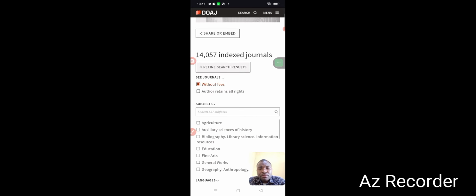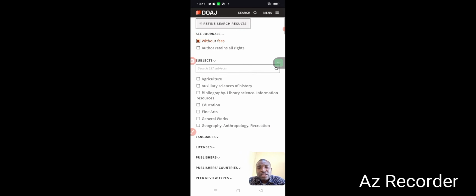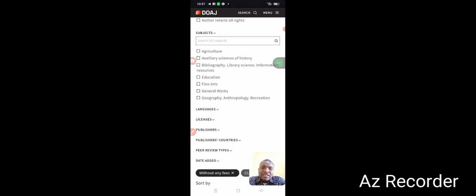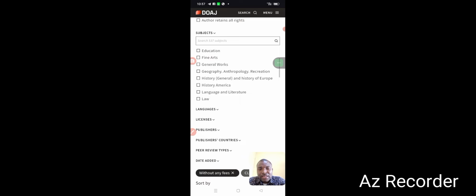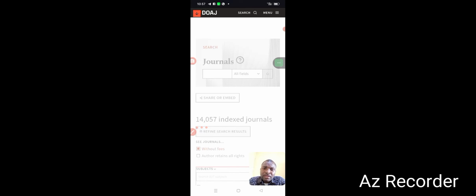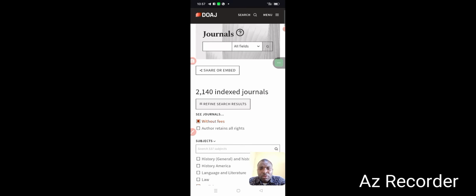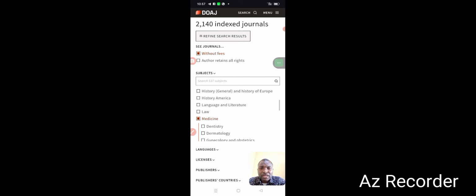So I need to look for the area of interest. Which aspect of the journal scope am I looking for? Because I'm in health, and most of the people in my community are also in the health discipline, I'm going to choose medicine. Or whatever your interest is, you choose. This is just an example, an illustration.